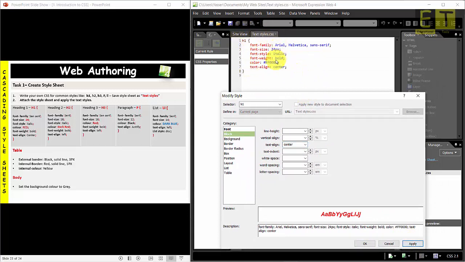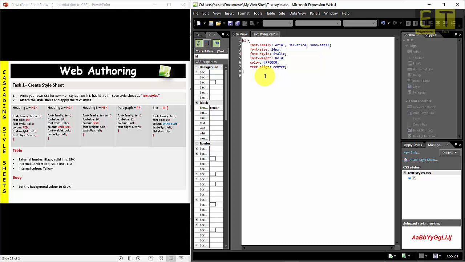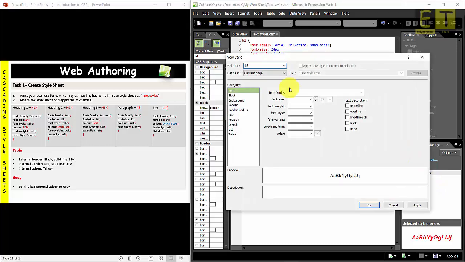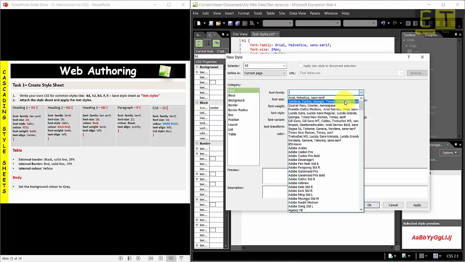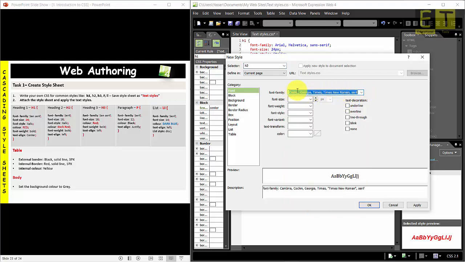When you do click on apply, you will see the CSS style being applied to your text styles.css file. Once you're happy with that and you've covered everything in the checklist, select OK. So we've created our first style. The next step will be to create the next style, which is the heading 2 style. So to do this, you need to again select new style, give it an appropriate name, which is H2. We're on the current page. Font family is serif this time, so it could be any serif font. So I'm going to choose the Times New Roman. So again, it's saying the process that it's going to go through, and then at the end choose any serif font.